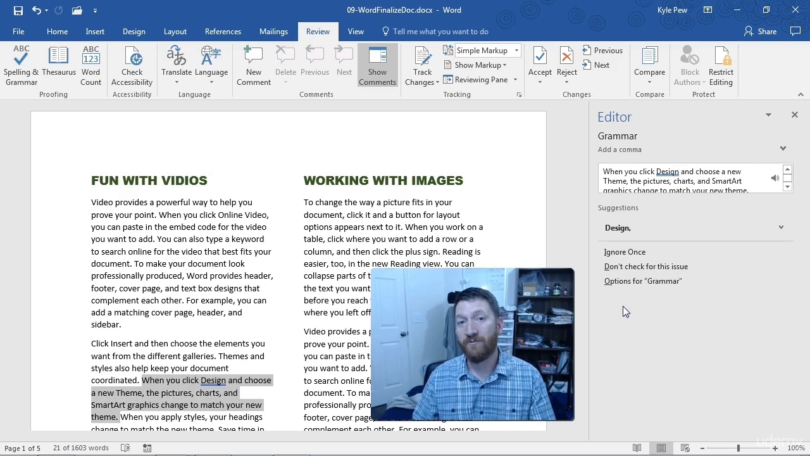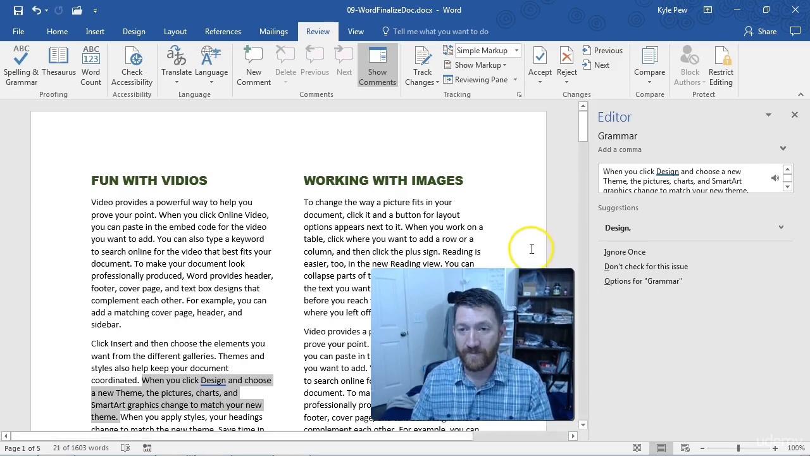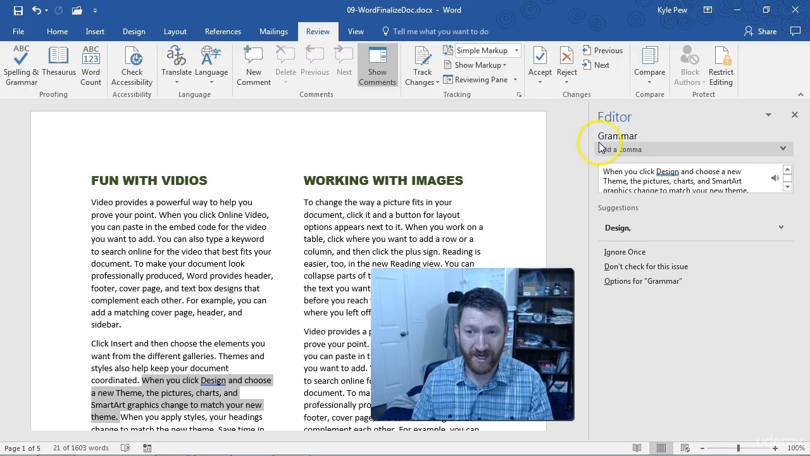And it'll continue going through my document looking for anywhere that it is finding misspellings. Now here, it didn't find any more misspellings, but it jumped into the grammar checker.